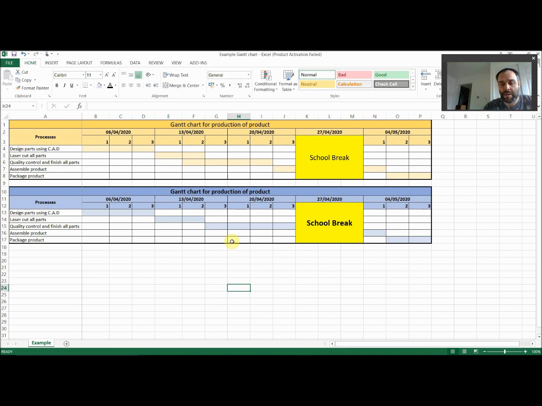Okay, so there's a very basic way to produce a Gantt chart, but hopefully it's quite effective and quite quick, and might help you out either in Key Stage 4 or Key Stage 5, or even if you're producing a Gantt chart for other reasons, for managing a project of some sort.